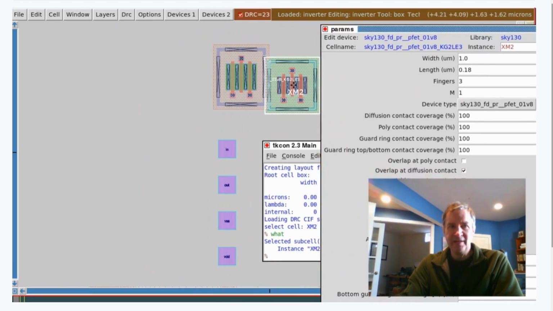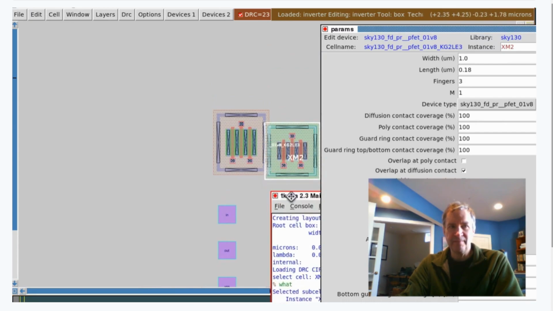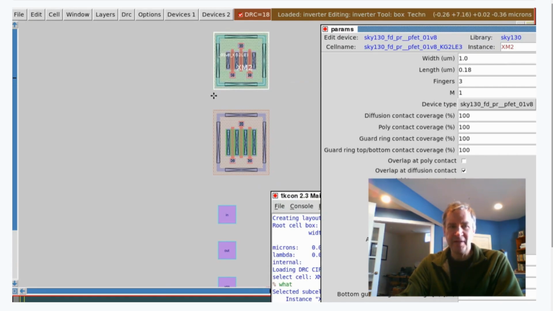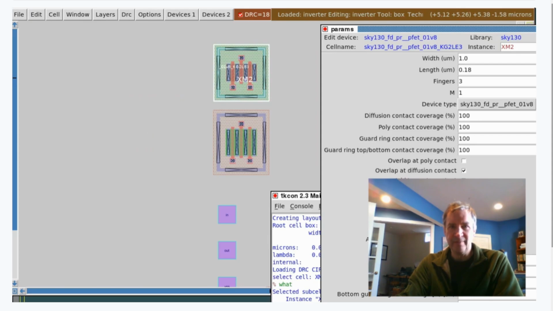Start off by taking the PFET device and moving it above the NFET device like this. Use the M key to move. It's a bit different than moving something in Xschem, although there is a pick tool that works more like that. The easiest way to move an instance in Magic is to select the instance with I, move the pointer to where you want the lower left-hand corner of that instance to go, and then type M. Like so. M. And move it back.